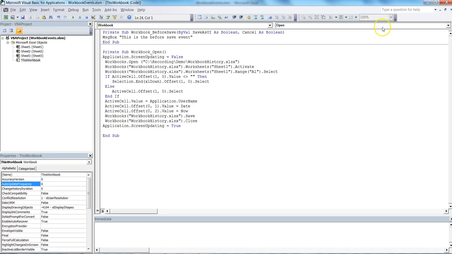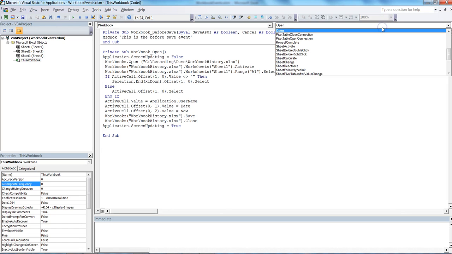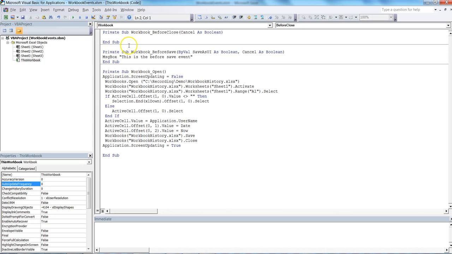Just go to the drop down, click on it, and now we will select the BeforeClose event. Here just click on BeforeClose. Now you can see the BeforeClose event appeared in the editor. Just write any task. In this case I'm just writing a message box: this is the before close event. This way we have written the BeforeClose event.